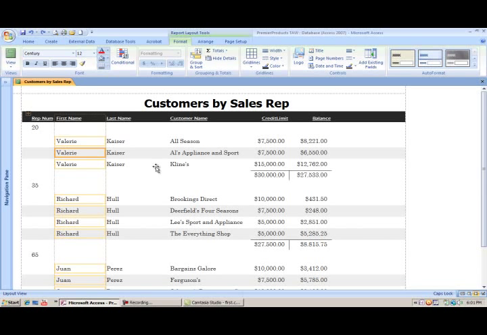And you see we still have representatives' names appearing over and over within each group in the detail, and that really doesn't add anything to the report. And so it would be better if they were showing up in the group header. But before I go to Design View to fix that, I'll show you a little bit about the Auto Format.